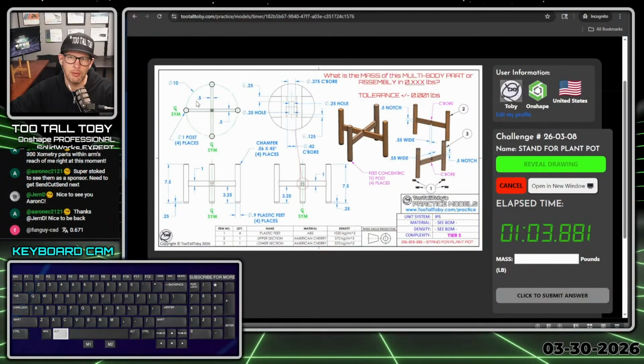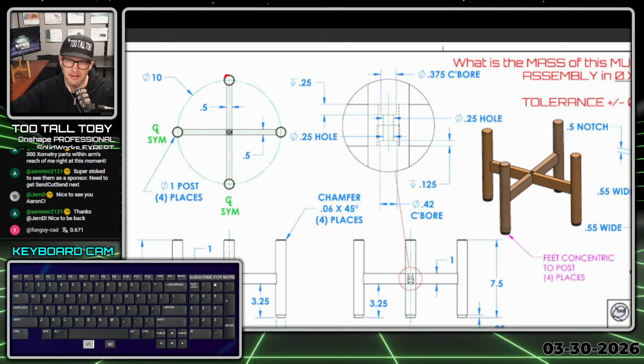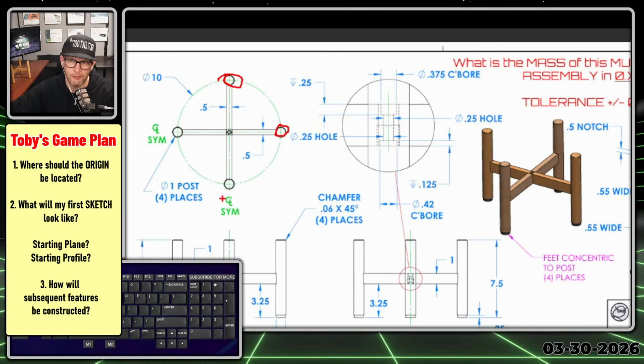So for this model, I think what I'll probably do is start by creating these circles here. I'll probably just make all 4 of them because it's really easy to lock a circle to a quadrant, and then I'll make them all equal to one another, and I'll give them a 1-inch diameter. Now this challenge is in inches and pounds, so I have to remember to set my workspace units to inches before I get too deep into the challenge.